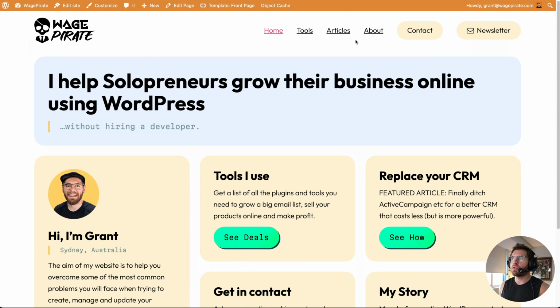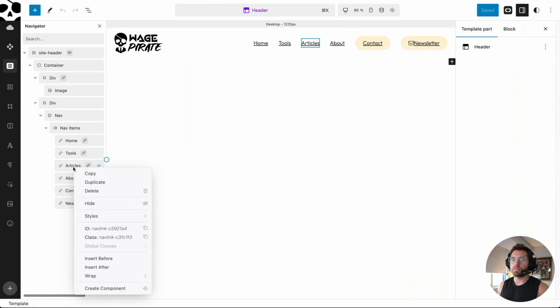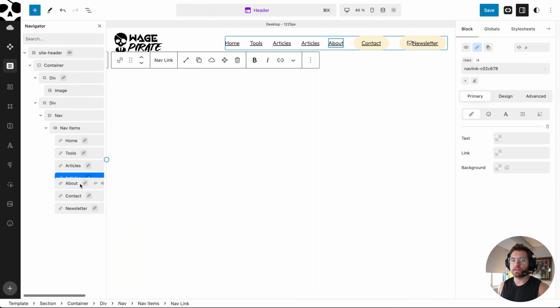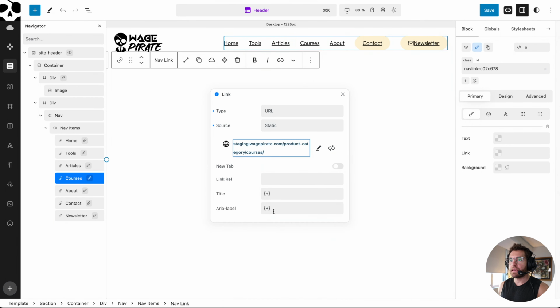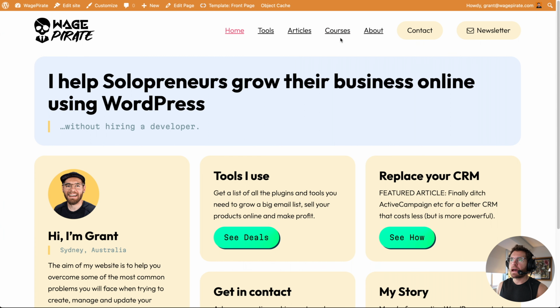We'll add a link to our new courses product category into our header by going up to here and then Template Parts and then Header. I'll duplicate our articles navigation and I'll rename that to Courses. And then up here in the menu, I'll do the same. And then we will link this to our product category for courses, which is this URL here. I'll click Save and Save. Now we can access our product category from our main menu.